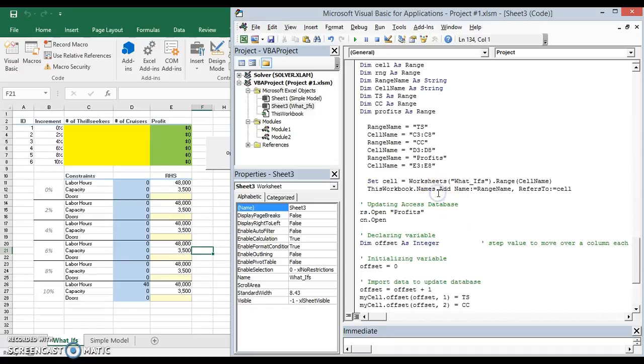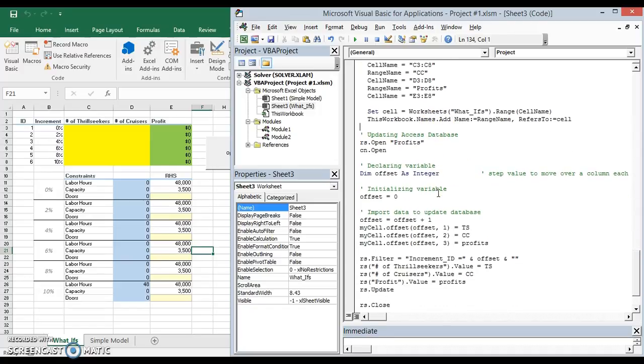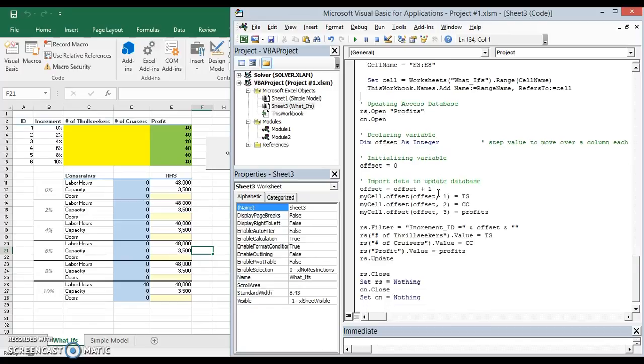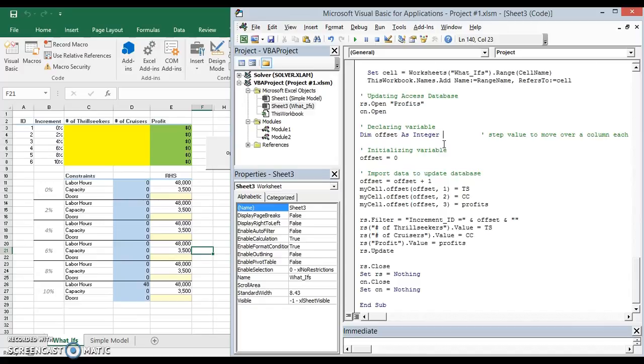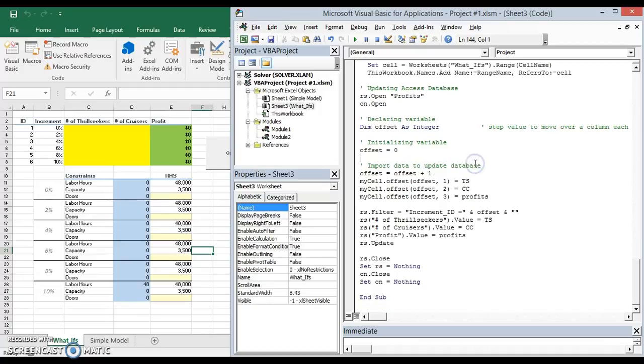Now that everything is named, we're going to use those names to pull back into the Access database. So we want to open up the database again, and here I'm declaring a variable called offset, which is basically going to act as our step value to move the column over each time we go through it. I initialize the variable as 0, and then every time it goes through, it's going to move over 1. When it moves over 1, it's going to put that column in for the thrill seekers, and then the classic cruisers, and then the profits, and so on until we're done updating the table, and then we're going to close, and that's my code.